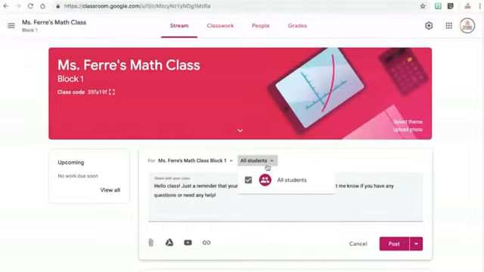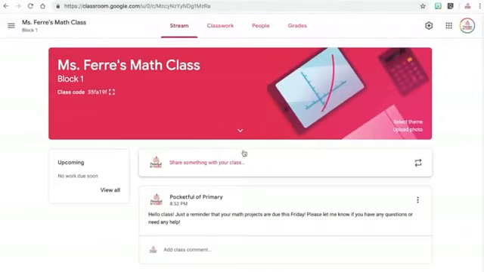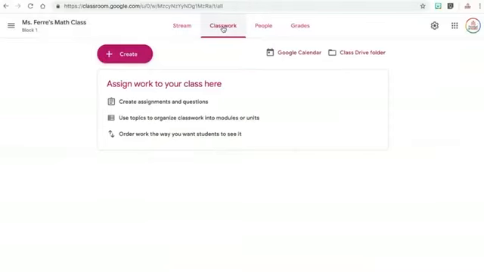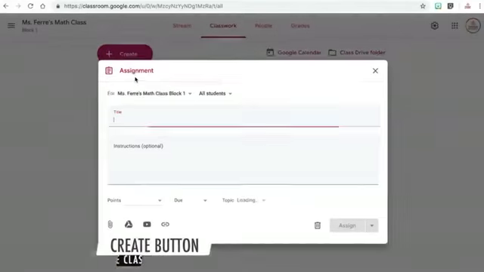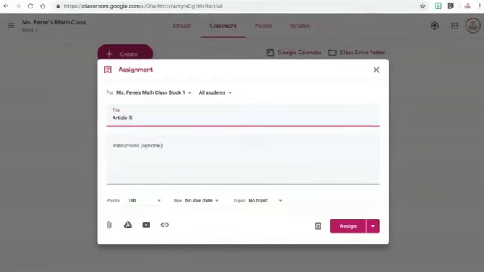You can also choose to share this announcement with all students in the class, or you can select specific students by clicking the drop-down arrow next to the All Students section. Now, the Classwork tab at the top is the main place where you can create assignments for your students. In order to create a new assignment, just click on the Create button and then choose the type of assignment you want to create.